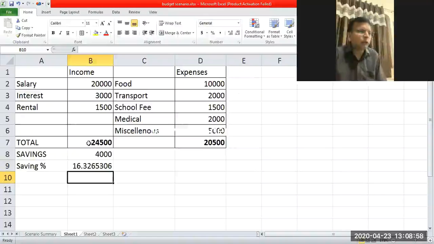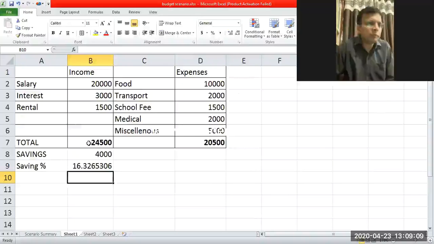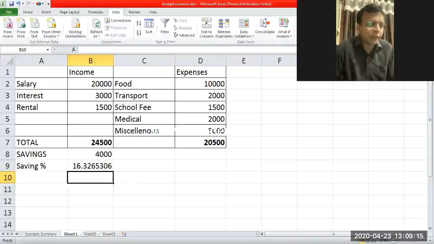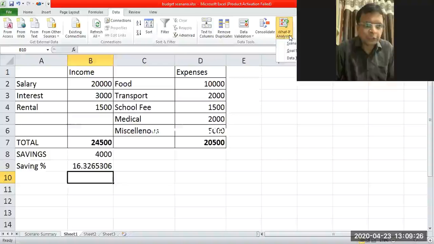So what happens now? The family wants to explore the options, how they can actually plan their family budget, right? So there are four members in the family, and all of them, they are having their own versions. They are having their own opinions. What should be the family budget? So for that, what we are doing, simply select the data option on the top, and then there is an option for what if analysis in the data tools. Then we go to scenario manager.